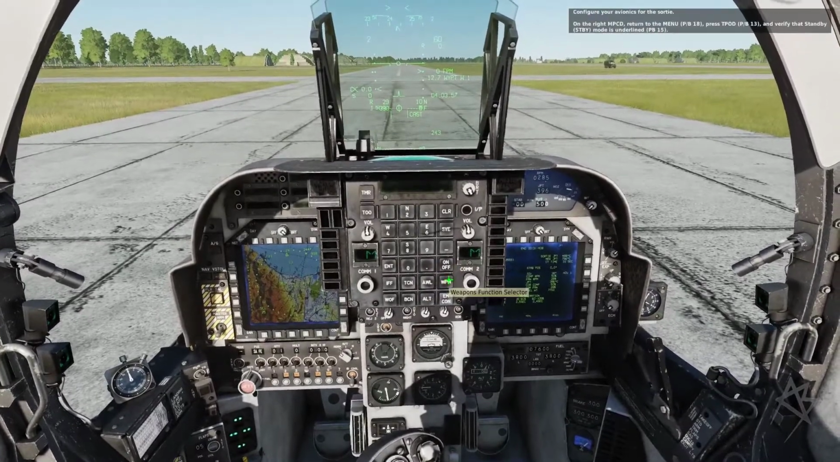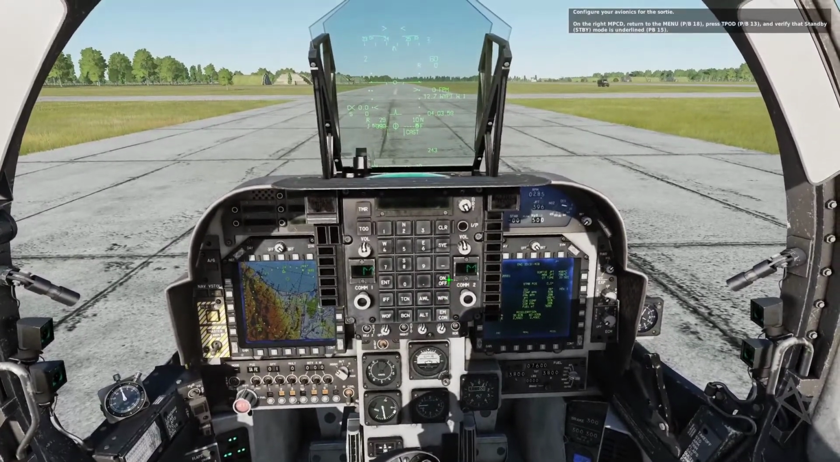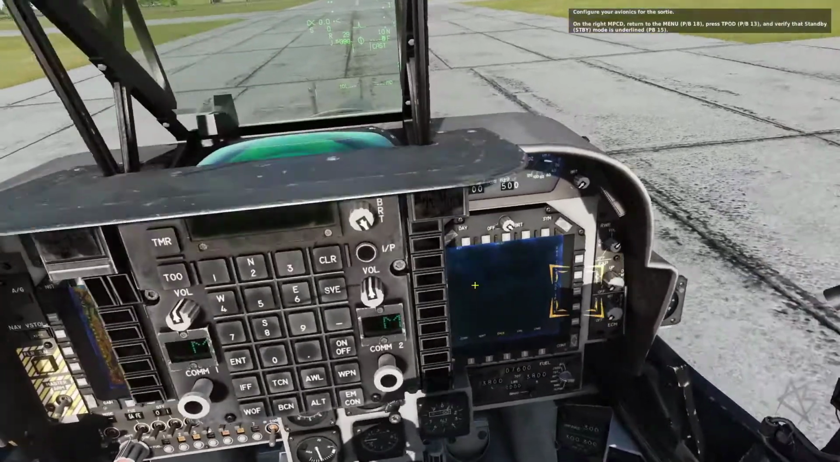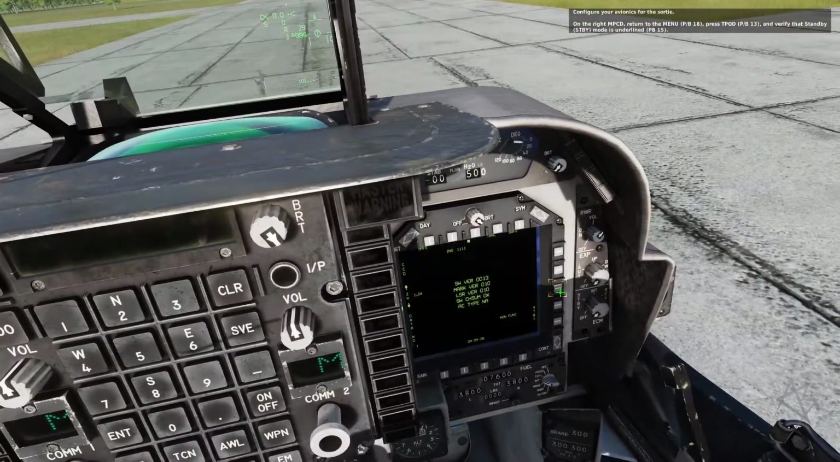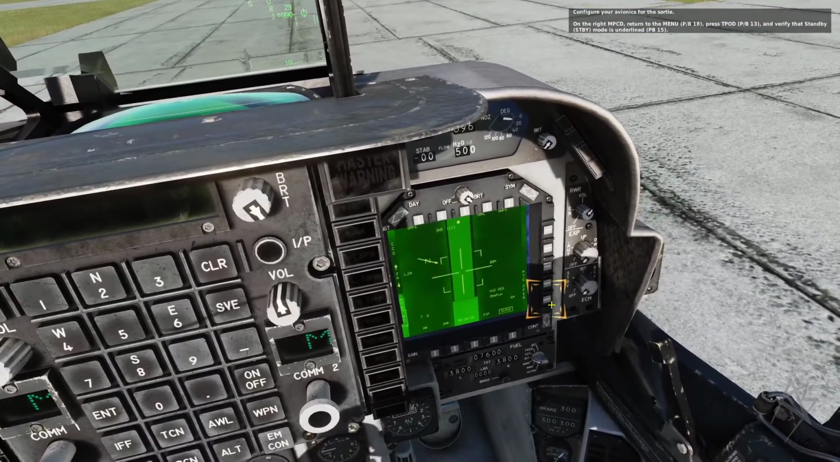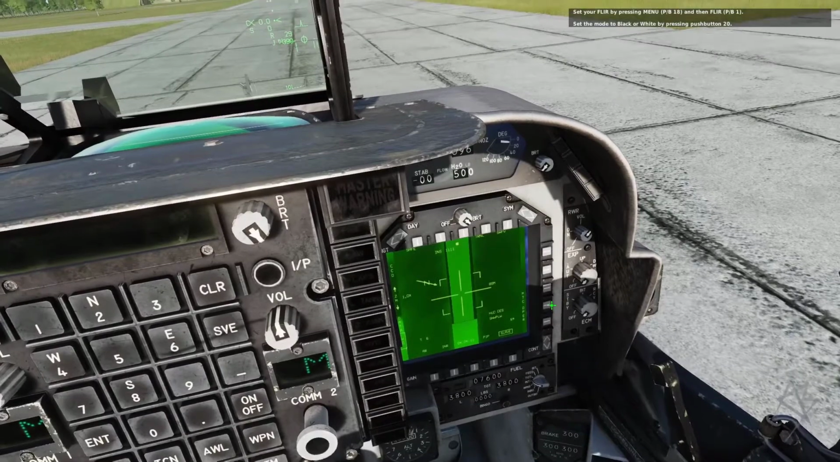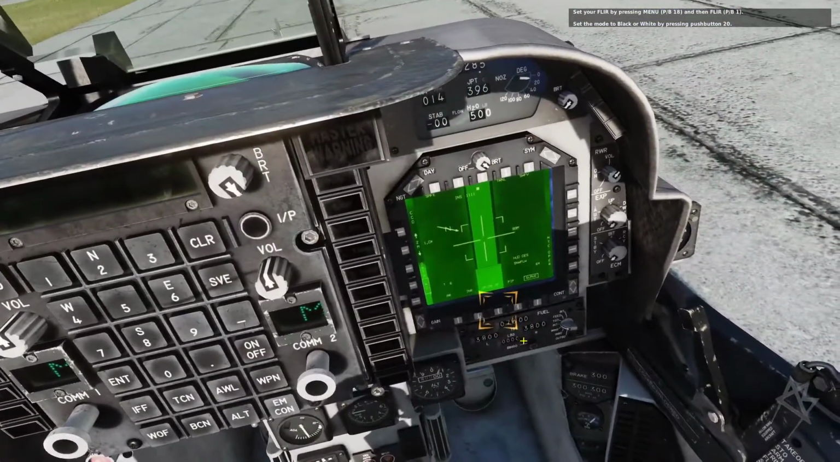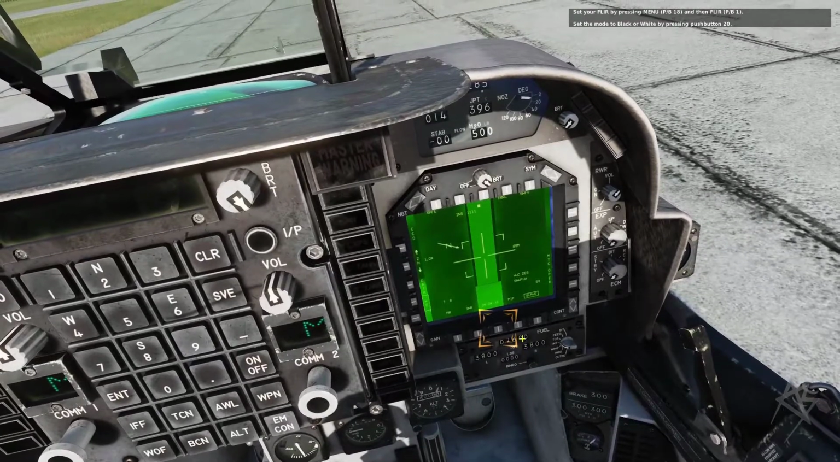Configure your avionics for the sortie. On the right MPCD, return to the menu on push button 18, press T-Pod on push button 13, and verify that the standby mode is underlined on push button 15. Set your FLIR by pressing menu, push button 18, and then FLIR, push button 1. Set the mode back to black or white by pressing push button 20.